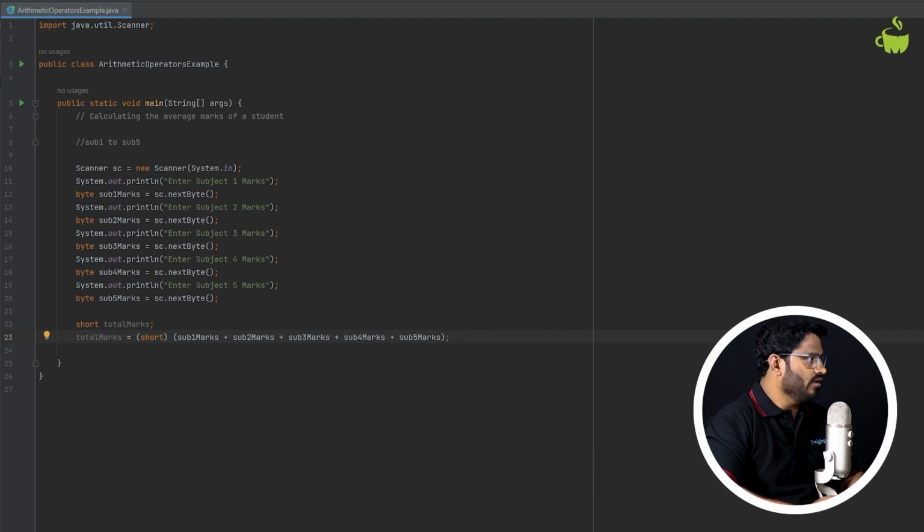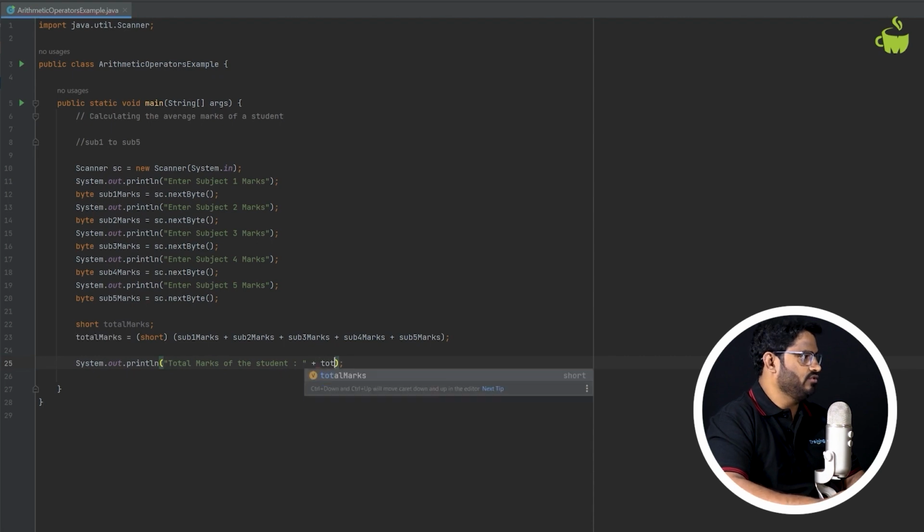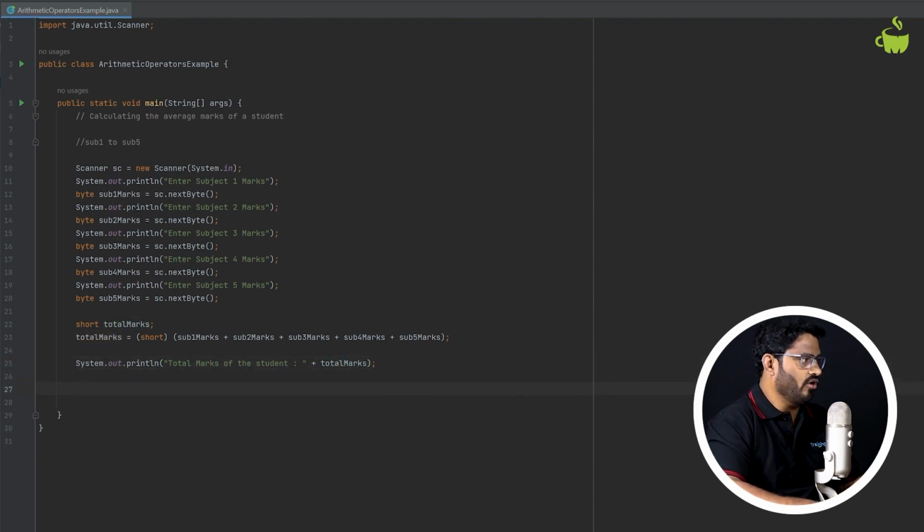Now if you want to print your total marks, I can say total marks of the student is plus total marks. Now I'm printing it. Then I want to calculate the average marks, so I'm defining average marks. Average marks is equal to total marks divided by 5. Again, here you don't get the float.